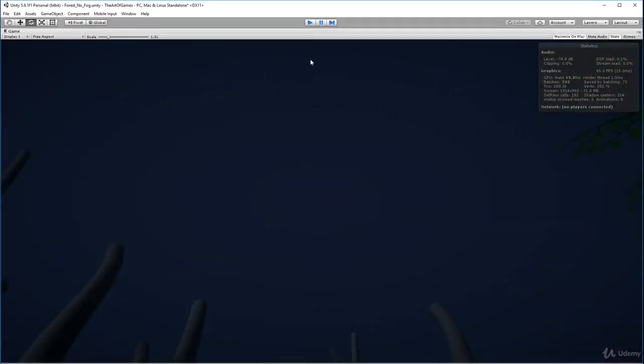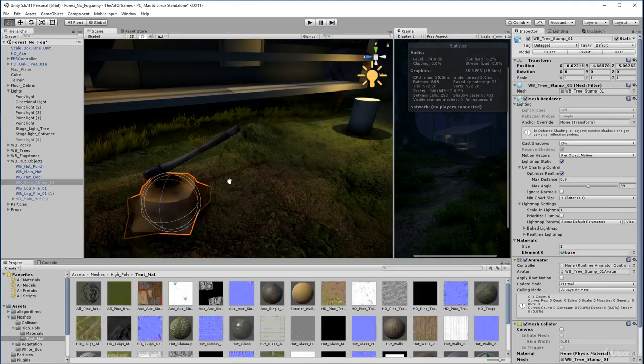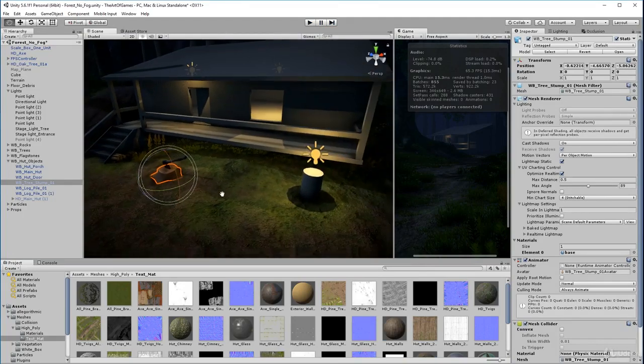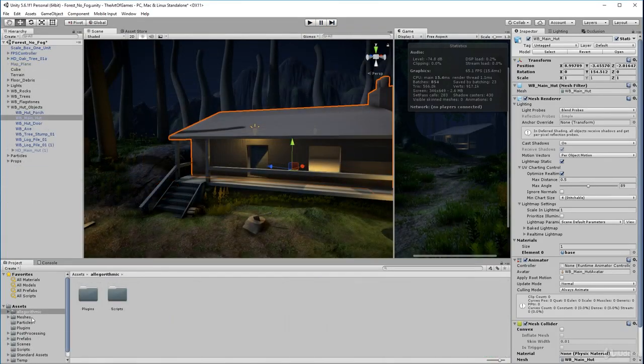Yeah, so that's the first object. So let's bring in the hut now and have a look at that. Let me just go to mine.